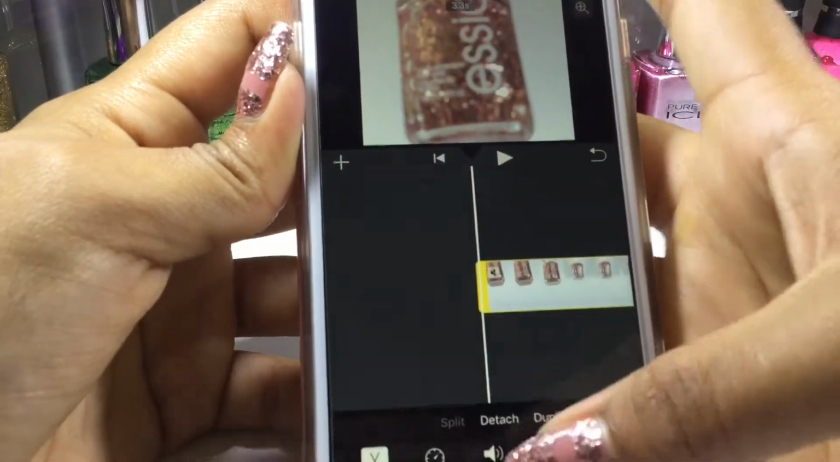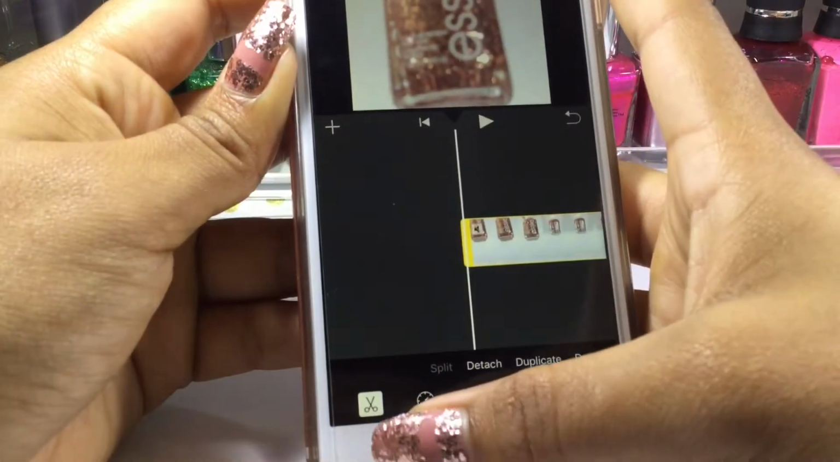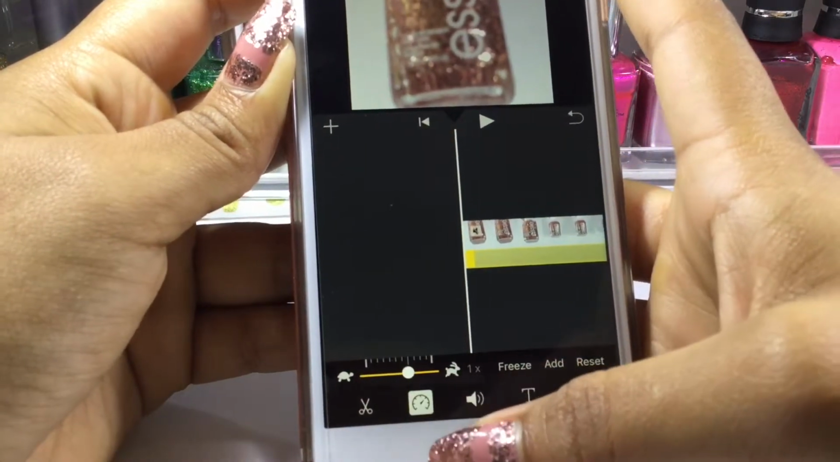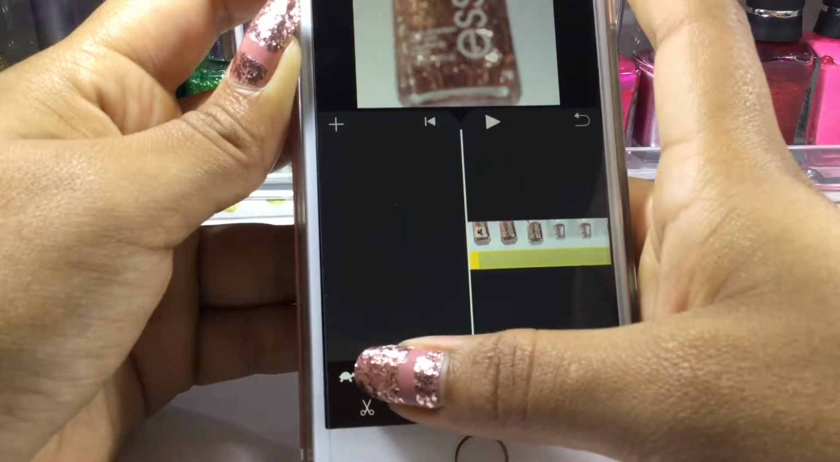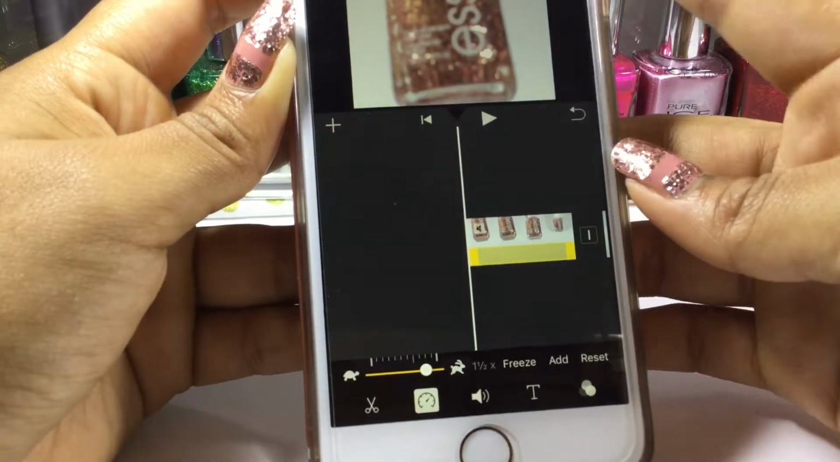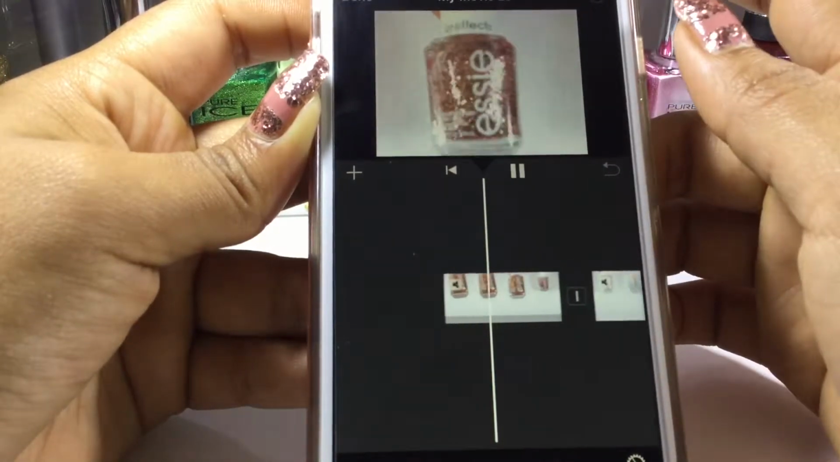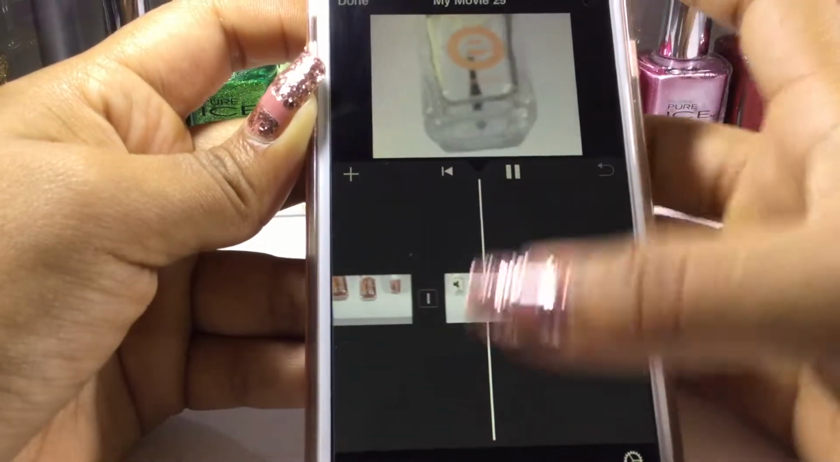Another great option is that this app allows you to make your videos either slow or fast depending on what you want and what you're doing. In this case, I'm just showing a nail polish and I don't need people to spend that much time staring at it, so I'm just gonna make it play a little faster.